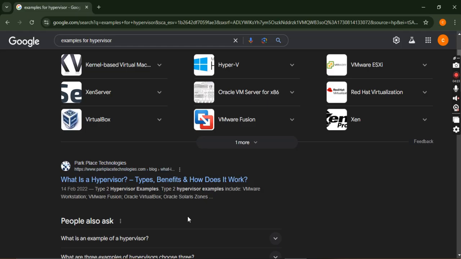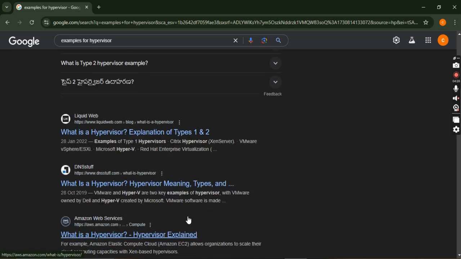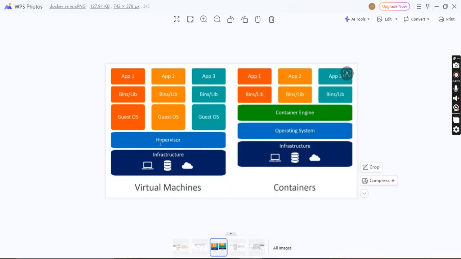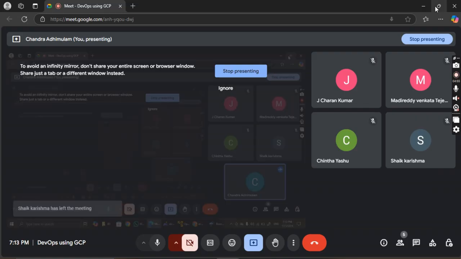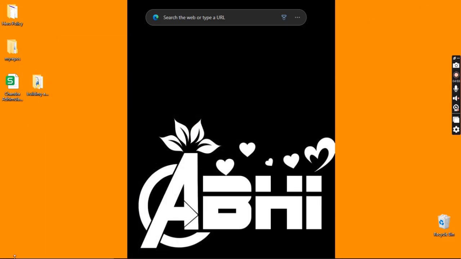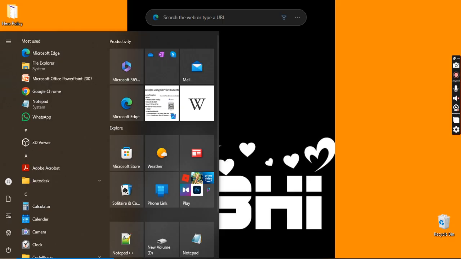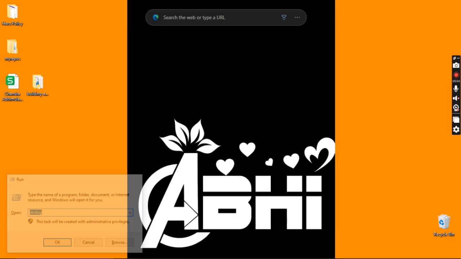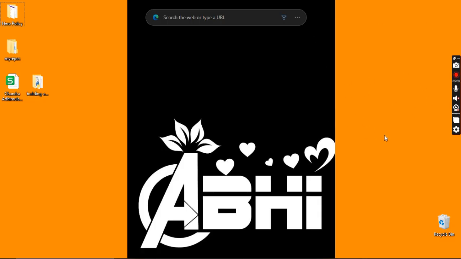What will a hypervisor do? What is the basic job of a hypervisor? The hypervisor will create a virtual hardware. On that virtual hardware, we are going to install a guest operating system. As I told you in the last class, this operating system, here you can see, this is my host operating system.